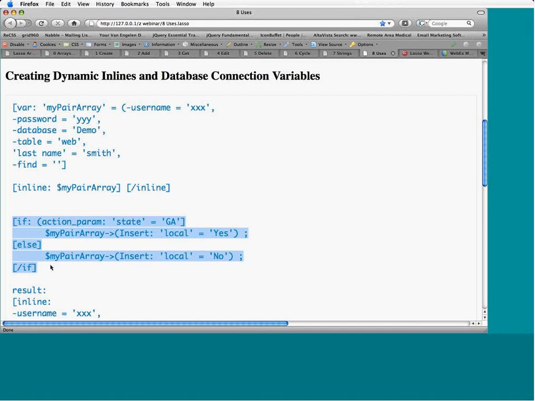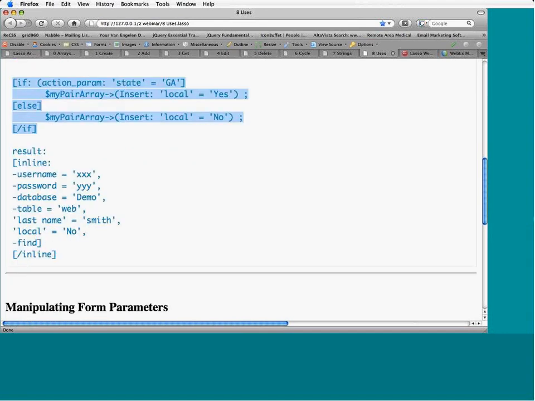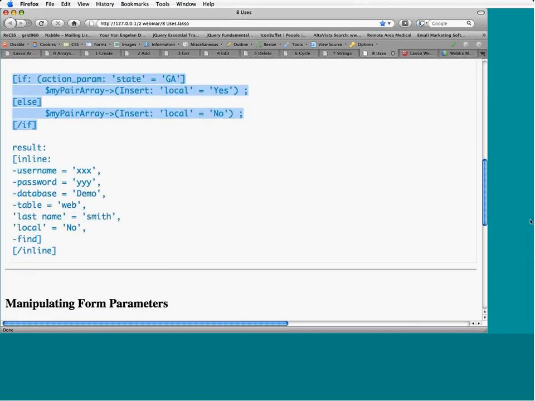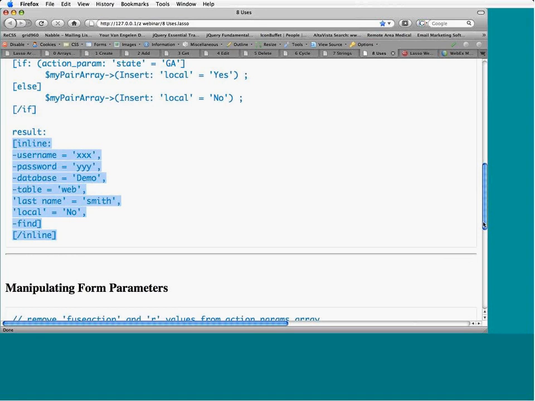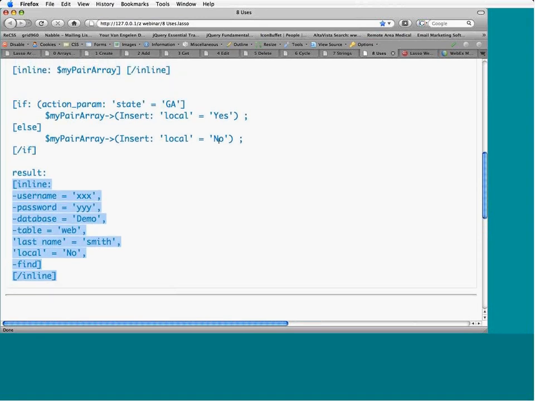Then I add dynamic functionality to it, but then you know what? The form parameters, I want to insert into this variable some additional things. If I inserted one of these options based on a form parameter, the result would look like this. You can see here that basically I inserted local equals no into the existing pair variable, just by having my pair array variable be an array.